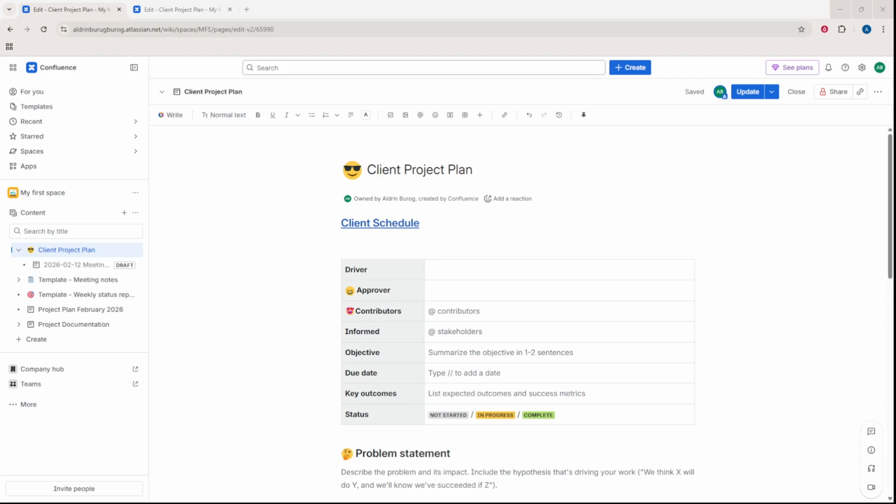In today's video, I'm going to teach you how to create task lists in Confluence. By the end, you'll be able to add simple, clean checklists to any page so your team can track progress at a glance. First, open or create a page.